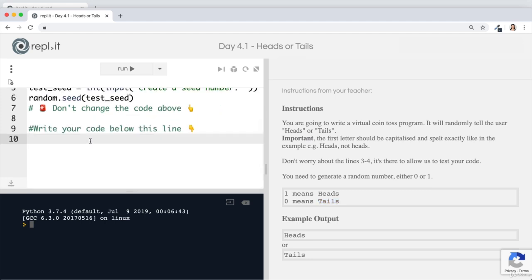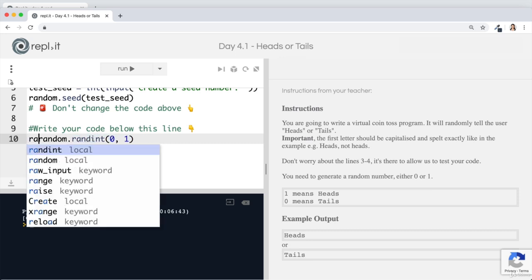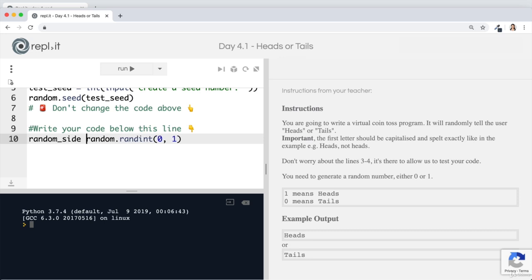So below this line of code, I'm going to tap into that random module that I imported just now, and I'm going to use the randint function that we saw in the last lesson to generate a random number between 0 and 1, which pretty much just means I'm either going to get 0 from this function or I'm going to get 1, because there's really no other digits in between. So once I do get a result from this function, then I want to be able to store it inside a variable, which I'm going to call random side, the random side of the coin, right?